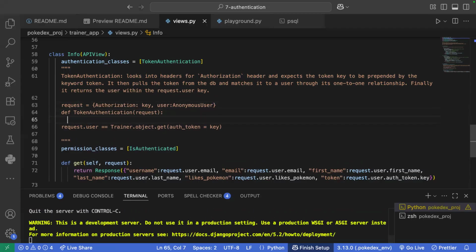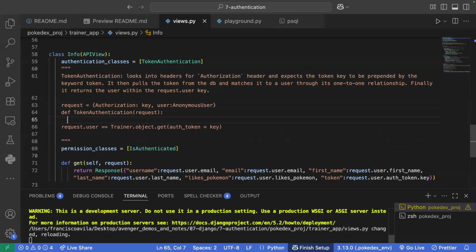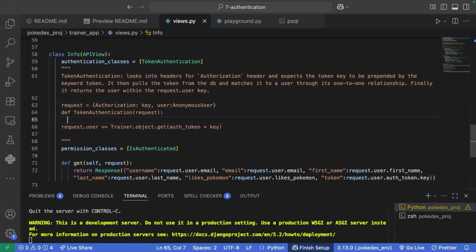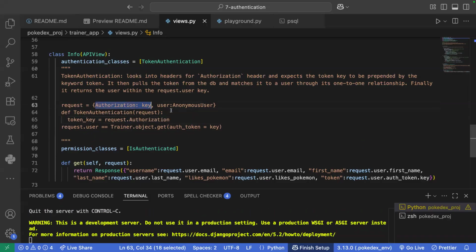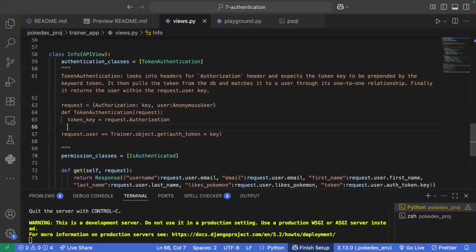Right, so this DEF of token accepts the request. It grabs the key, the token key, to be equal to request dot authorization, which is what we're seeing here. This is just a slimmed down representation. This isn't actually the code that's being processed in the background. Just want to make sure that that's specified. I'm just writing a simpler representation of it.